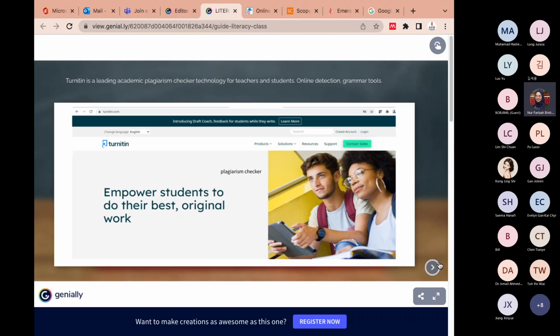Okay, this is Turnitin. Turnitin is a plagiarism checker. I already printed the guideline on how to create a Turnitin account, but I forgot to bring it. So later on, I will ask Mr. Hadi for your email. I will send you the guideline and password on how to create the Turnitin account.